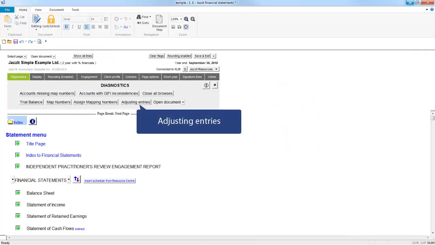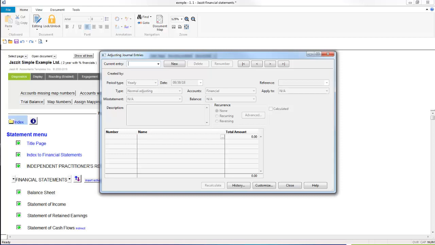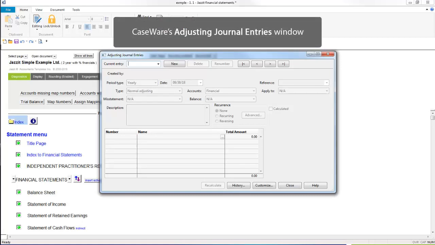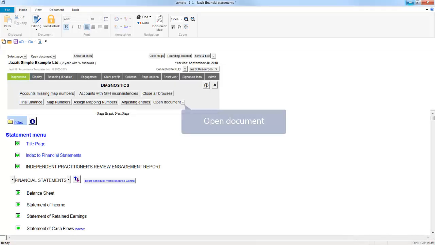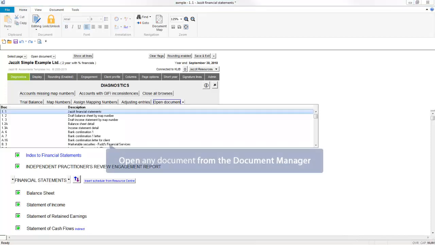The Adjusting Entries button allows you to either edit or create new adjusting entries. And Open Document allows you to open any document listed on the document manager of the CaseWare file.